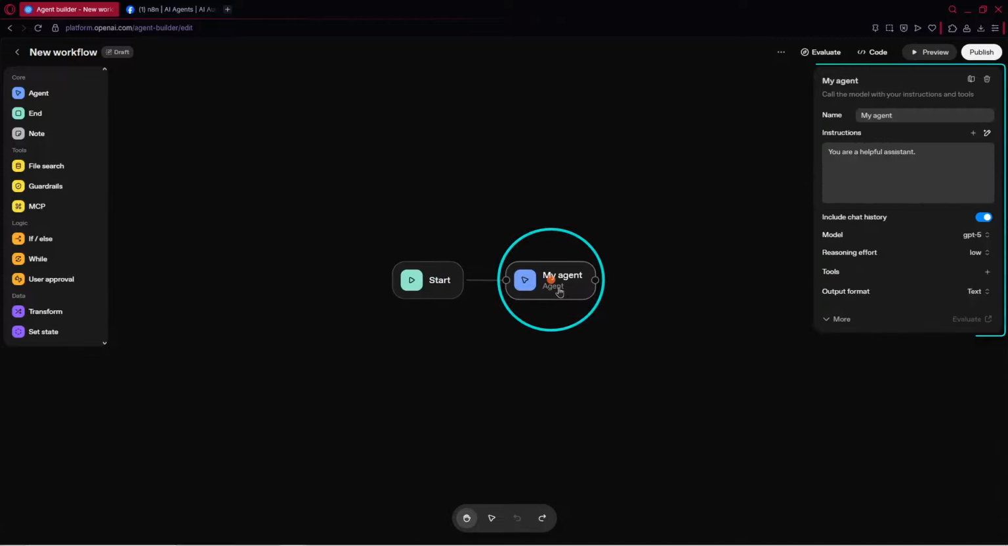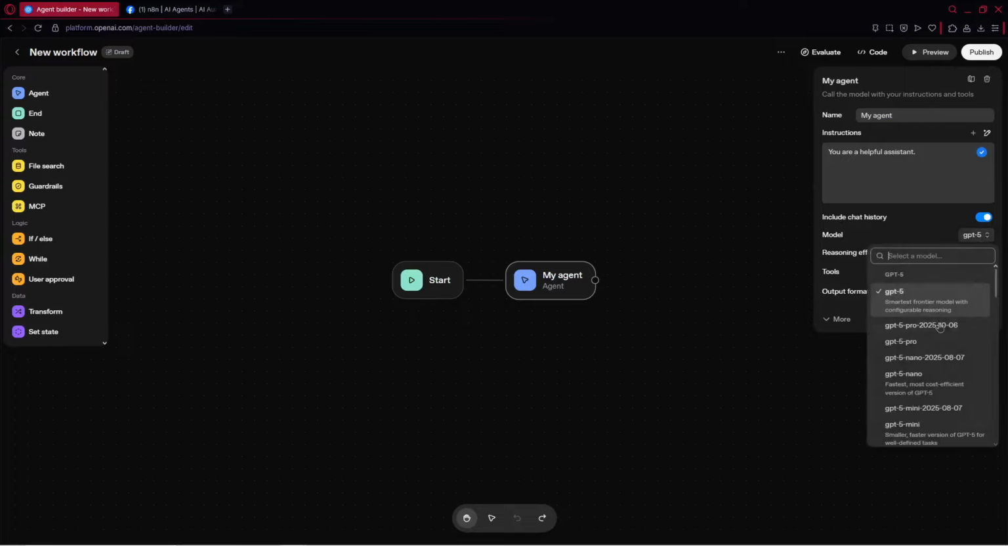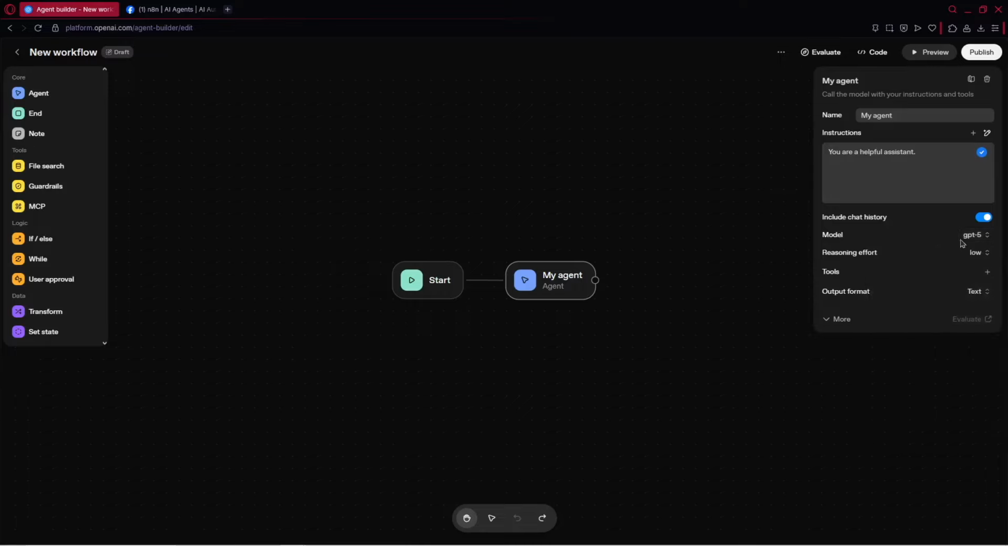Then we've got our AI agent. Now, what do we have inside? We've got a name. We can give it a name, some instructions, and include chat history. We can specify the model. So we've got different models, GPT-5, Nano, or any other older models. Then we've got reasoning effort. We can add the tools, which is so useful.